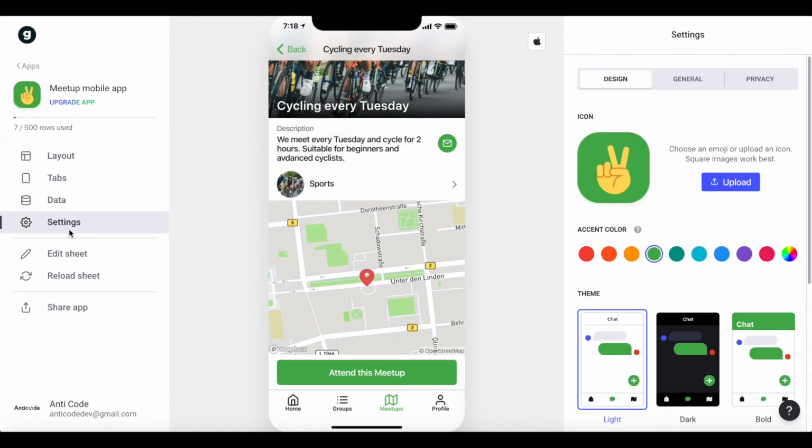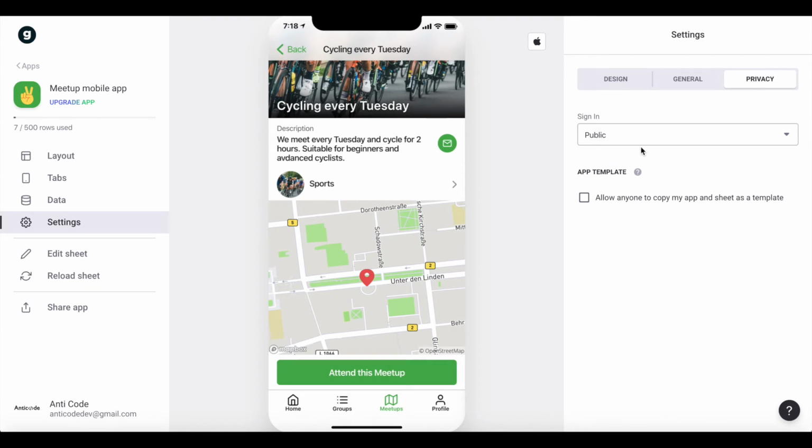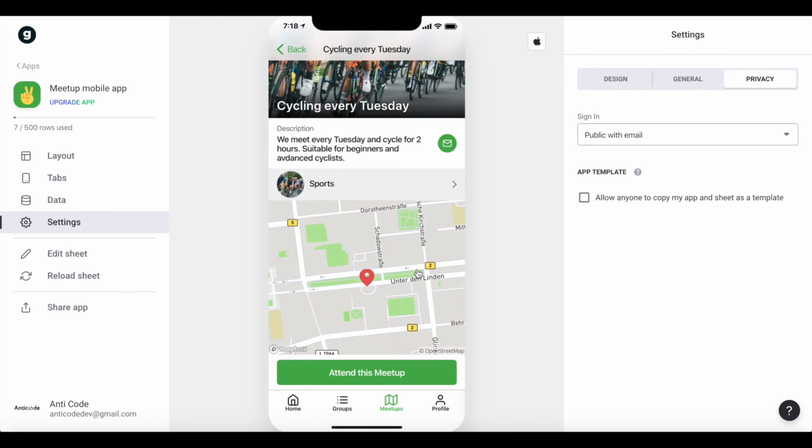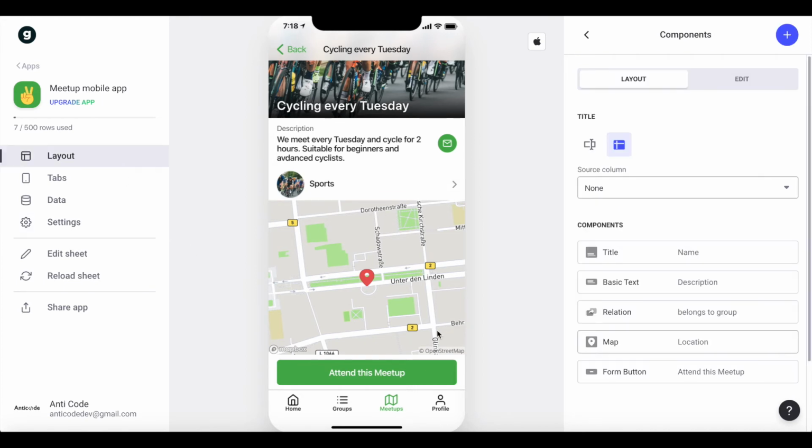We have to go to settings, and under privacy, we actually want to set the sign-in to public with email. This just means that all users that use your app or want to use your app will have to sign in and log in with their email address. And this is quite helpful because it will allow us to keep track of which user is logged in and use the email address as a way of authenticating. So let me go back to layout and enter attend this meetup.